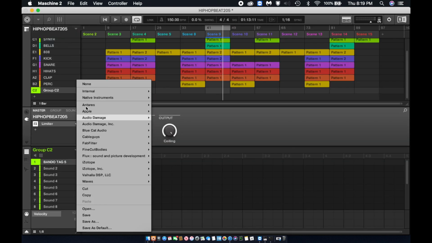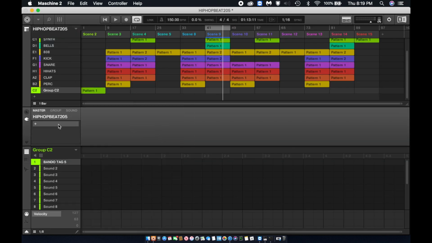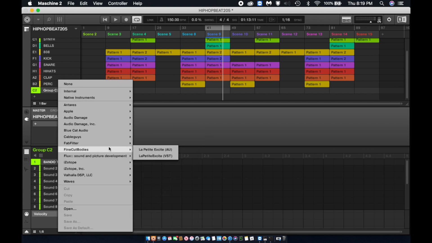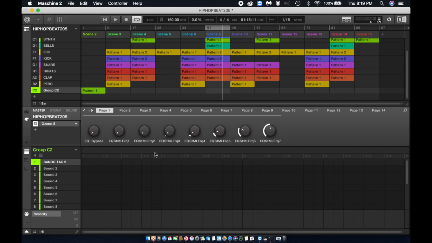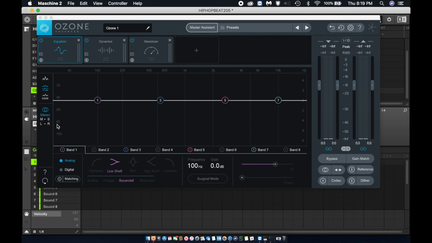Let's take this off and I'll show you how with the limiter of my choice, which would be iZotope Ozone 8. And I pretty much just use the master assistant, and then I tweak certain settings after the master assistant is finished. This kind of uses a lot of CPU on top of the fact that I'm screen recording, so bear with the clicks and pops. I'll probably turn it down some.